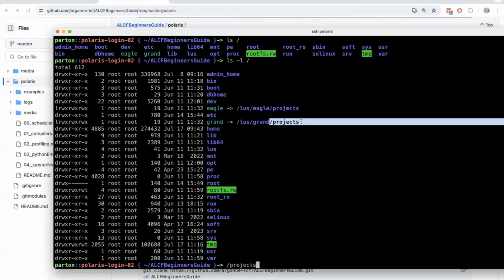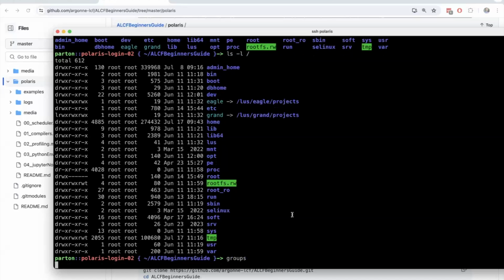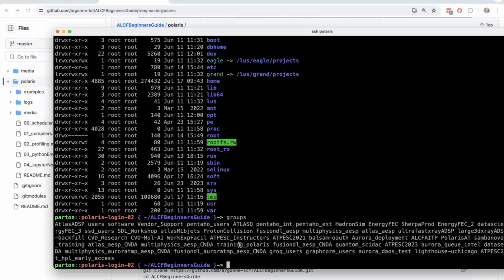So when you get an allocation on our systems, you'll get a project directory or a project name. And that will not only translate into a folder under here, but it will translate into a user group. So if I type groups, I can see all the user groups I'm a part of. And a lot of these stem from project spaces that I'm members of. So you'll probably have a much smaller list.